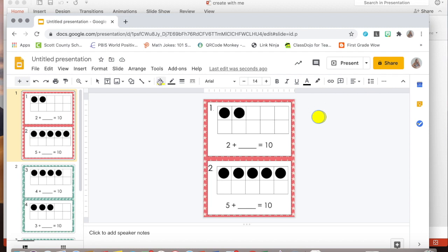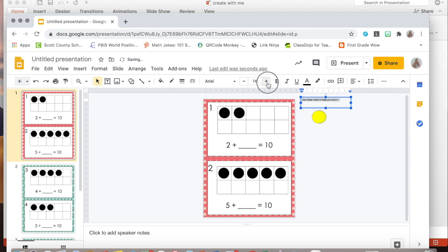Well, no, I'm not going to do that. Tell you what, we will put in a text box and say, use these chips to help you count. Make that bigger. Center it so it looks a little nicer.